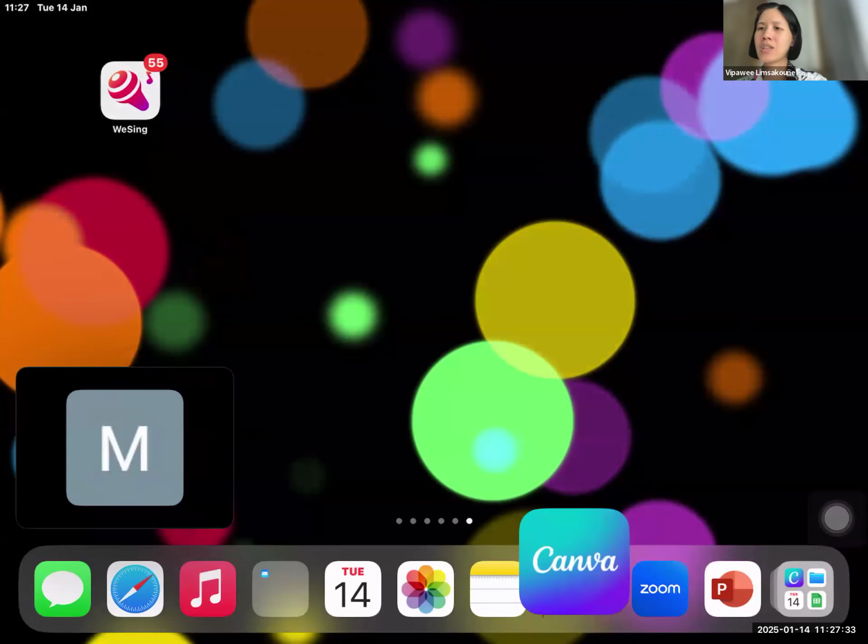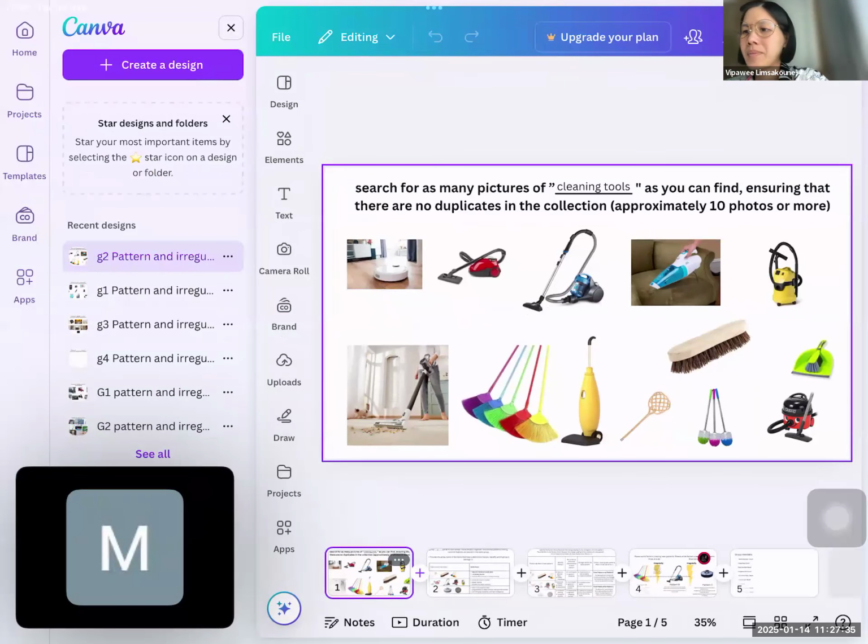Then I use here. Can I click present from here? Yes.